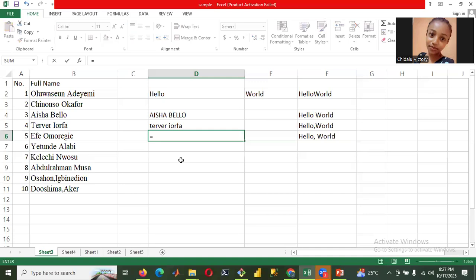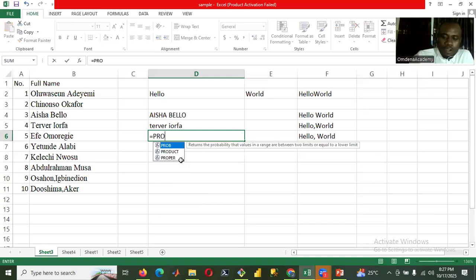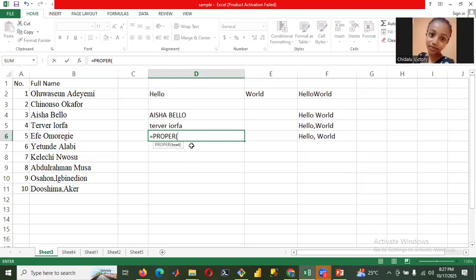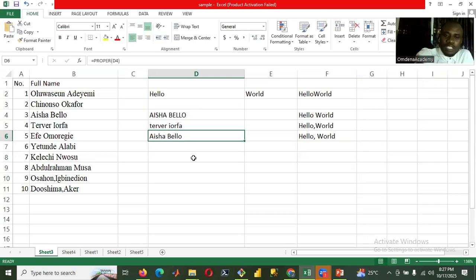Okay. Then we'll now have proper. Proper is for the sentence case that someone just reminded me. Sorry, I didn't get your name. So meaning that the first letter is a capital letter, and the rest will be small. So you can see, we can change Aisha Bello so the first letter is a capital letter, then the rest is small letters. Is that straightforward? Did you grab it or do you need further explanation?